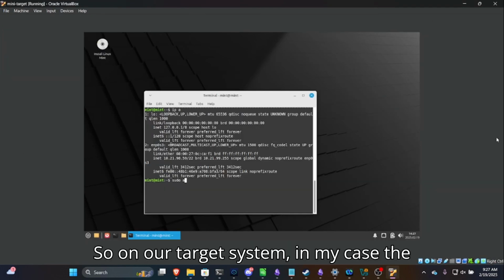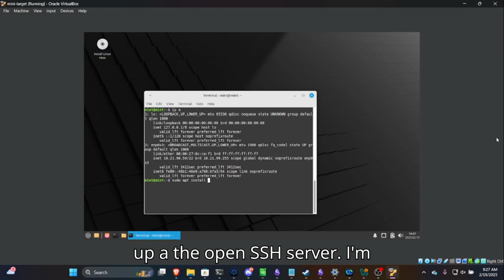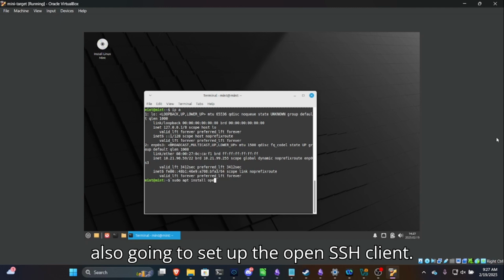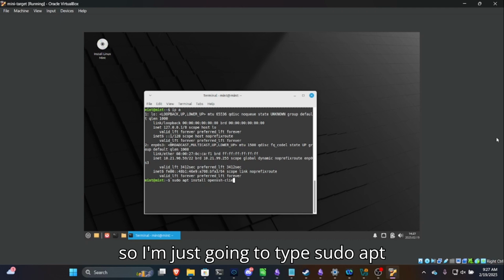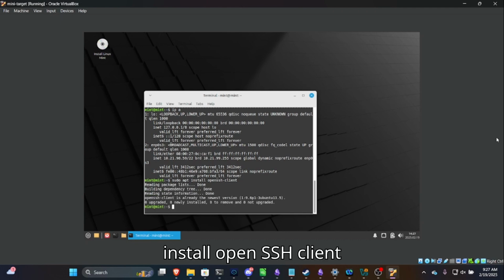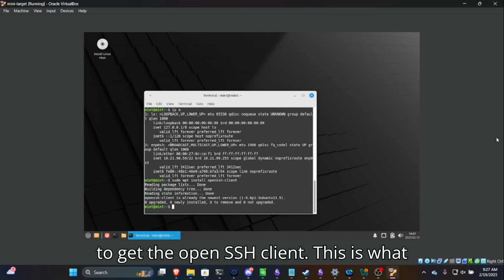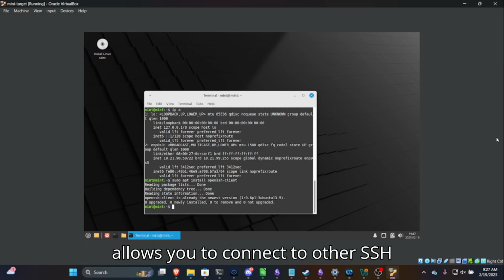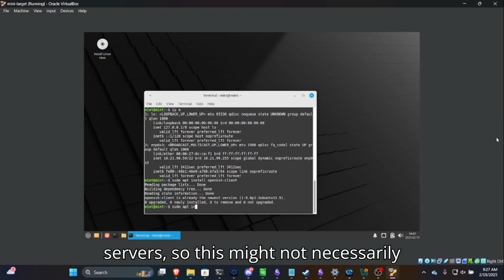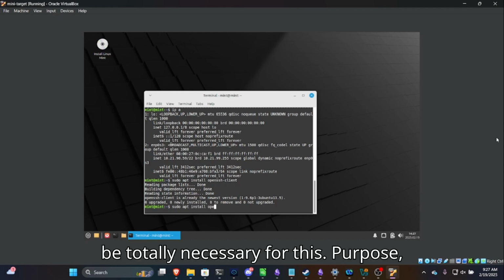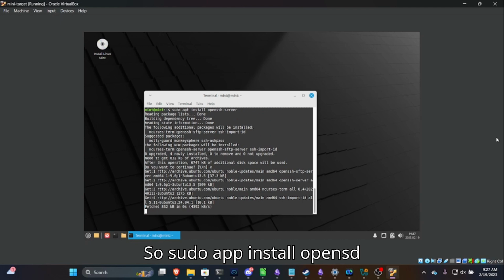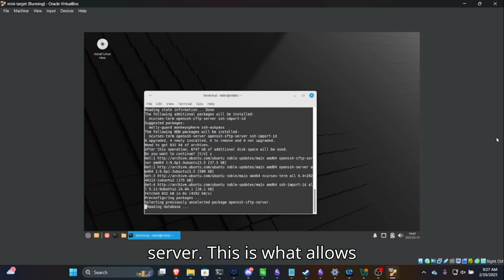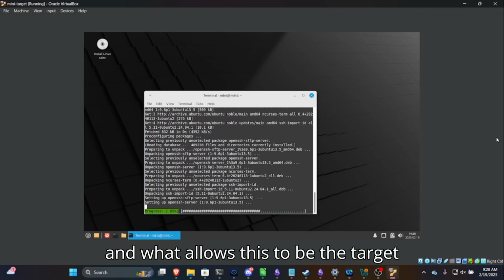So on our target system, in my case the Mint system, we're going to want to set up the OpenSSH server. I'm also going to set up the OpenSSH client. So Mint uses the apt package repository. I'm just going to type sudo apt install openssh-client to get the OpenSSH client. This is what allows you to connect to other SSH servers. This might not necessarily be totally necessary for this purpose, but we're also going to get the server. So sudo apt install openssh-server. This is what allows other clients to connect to us, and what allows this to be the target system.